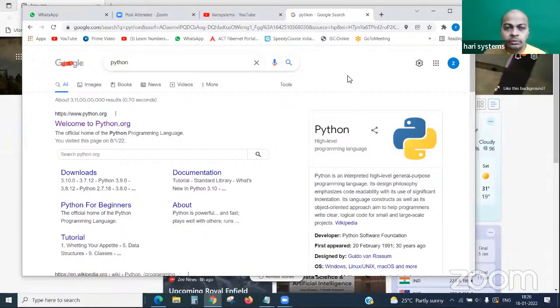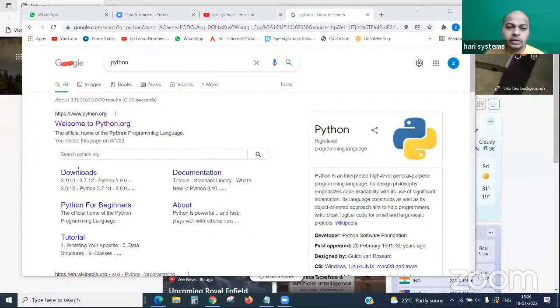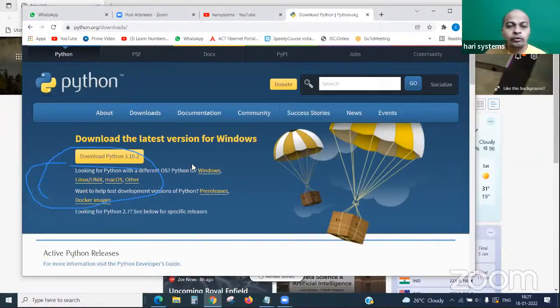So let's download Python. See, welcome to Python, and a link for downloads is available here. Click this link. Let me get some pen or something to draw here. By clicking these downloads, we can get the download links over here. Click on downloads and you will be redirected to this page.